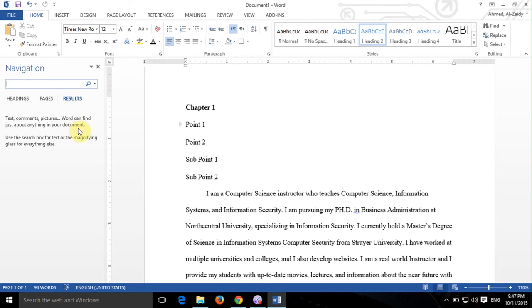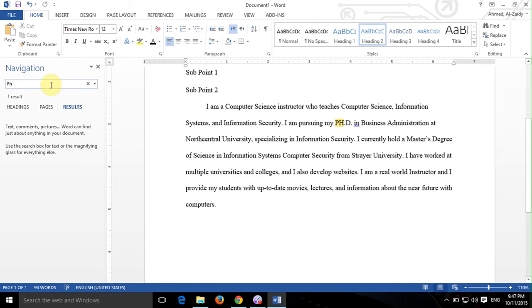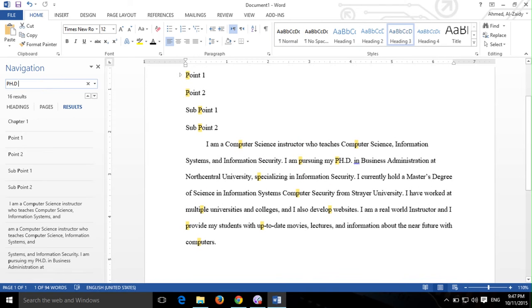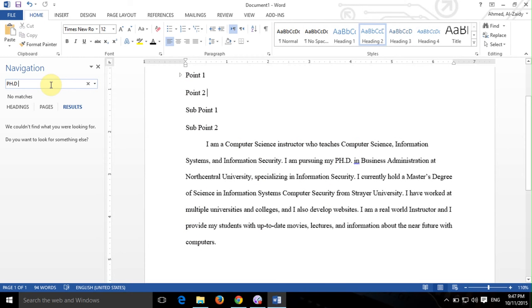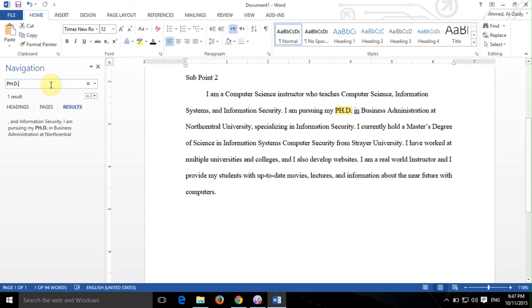We have the ability to write anything, for example PhD, and it will show PhD. It's highlighting PhD over there. Now this is for search, finding a result.